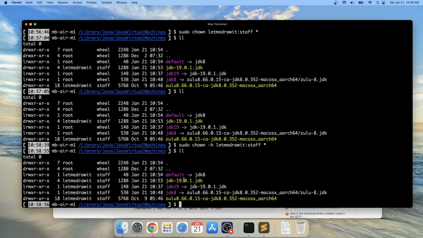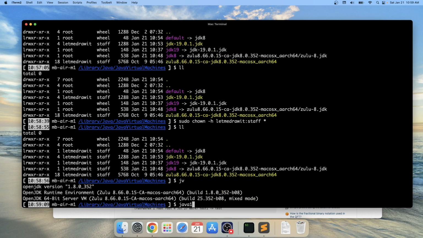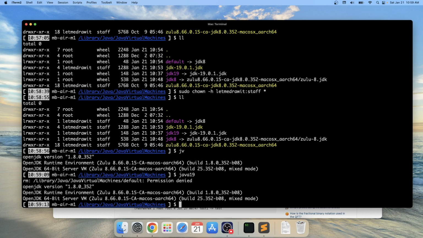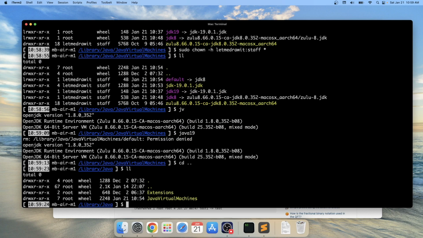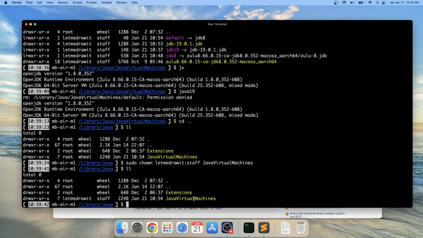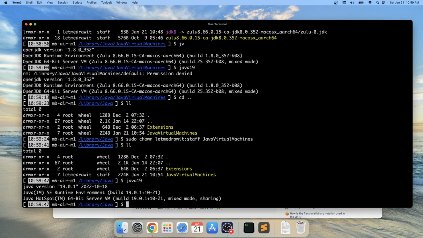So let's go ahead and execute. Again, I have 1.8. I want to go to 19. Let's execute my alias. And it still doesn't work. It's not allowing me to remove it. So I guess at this point, you need to make the whole JavaVirtualMachines directory belong to yourself. So you do sudo chown, let me type it, staff, and then JavaVirtualMachines. So now the whole directory belongs to you. If you do java19, it's probably not going to work again. No, it did work. Amazing.